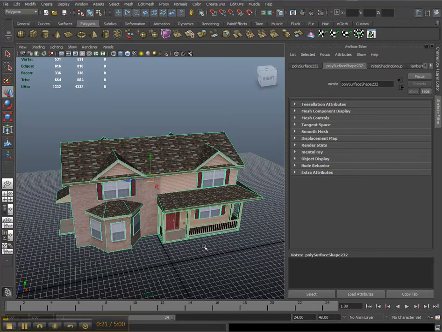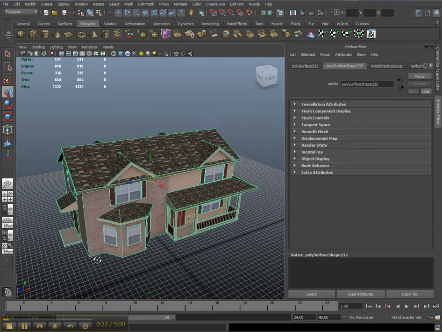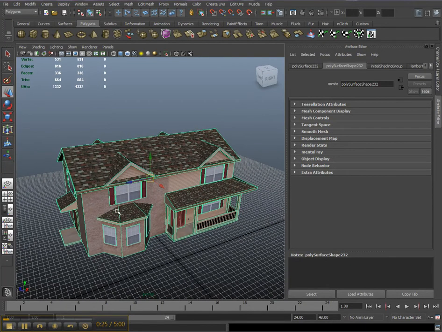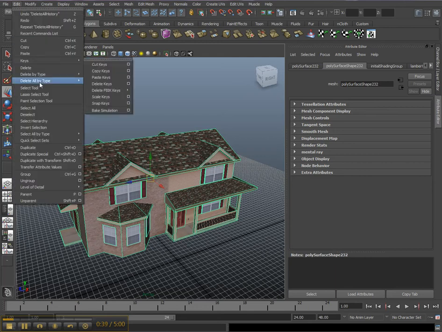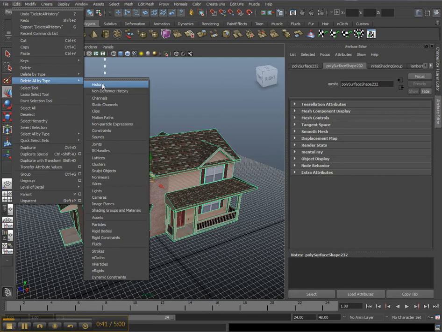Now, a couple things. Number one, you need to delete the history of your object when you're done, because if not, it crashes computers. It's too heavy. What do I mean by that? Select every object when you're completely done. Select every object right here, go to Edit, Delete All by Type, History.